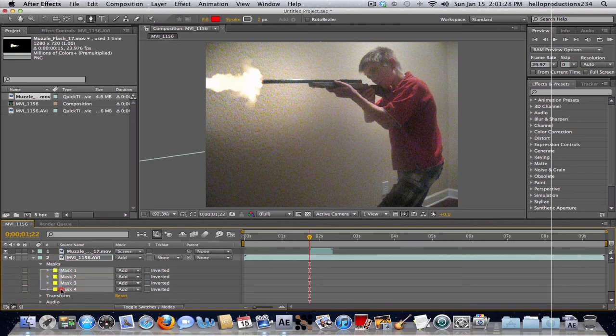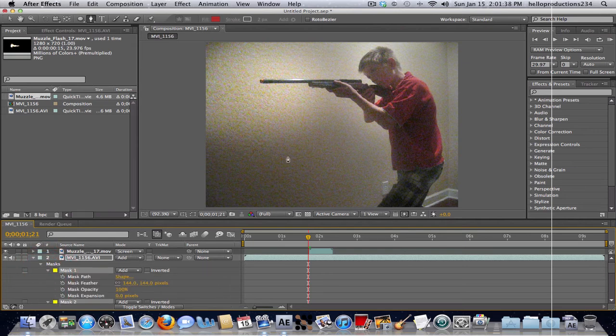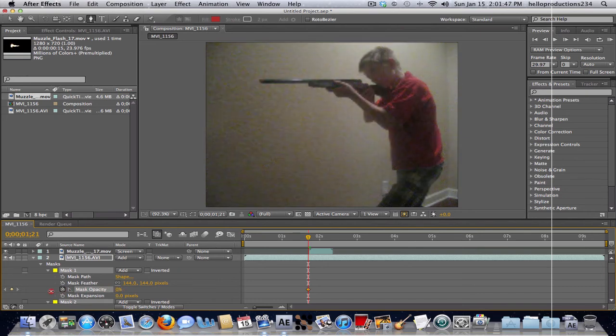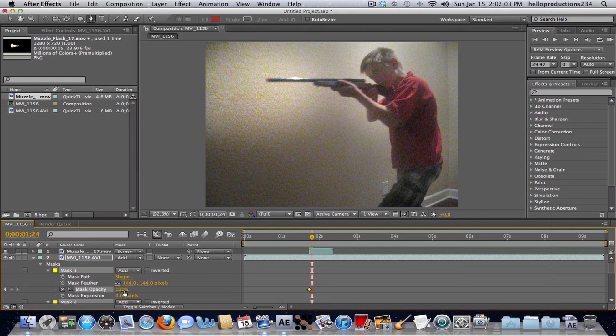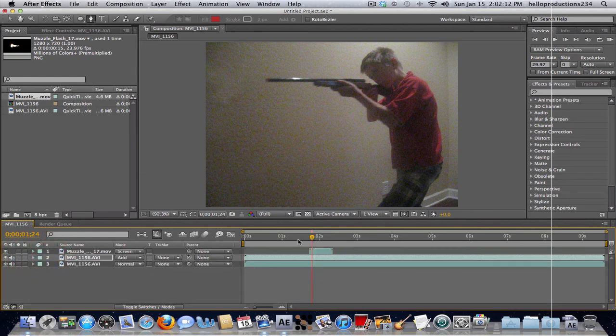And you're going to go one frame before the muzzle flash even appears, because it's not going to stay bright like this the whole time. Now go to the mask opacity, click on the little stopwatch, and bring the opacity all the way down. Then go one frame ahead where the flash appears, and bring it all the way up. And then go at least one or two frames after the muzzle flash and bring it all the way down again. And it should look something like this.